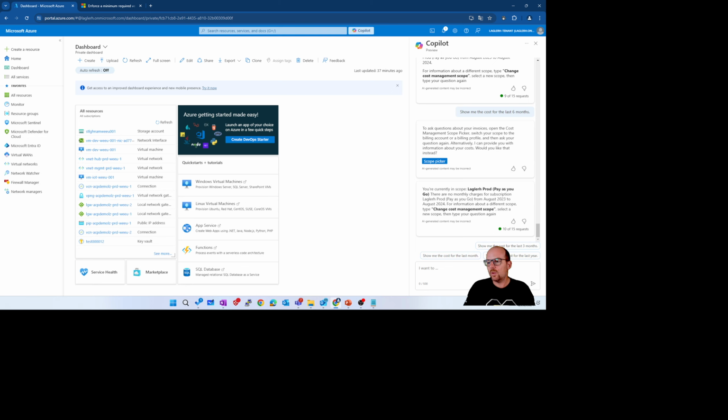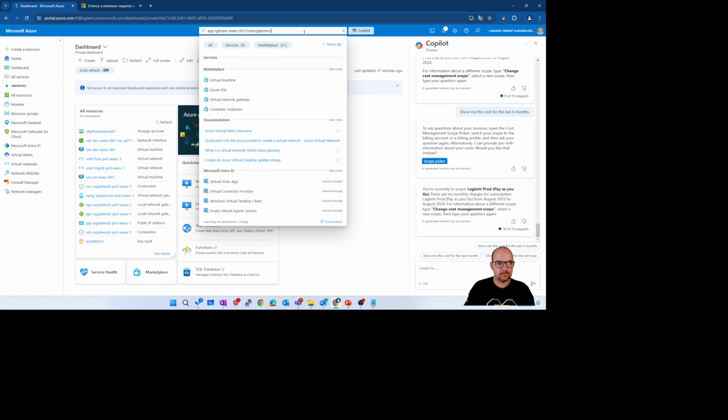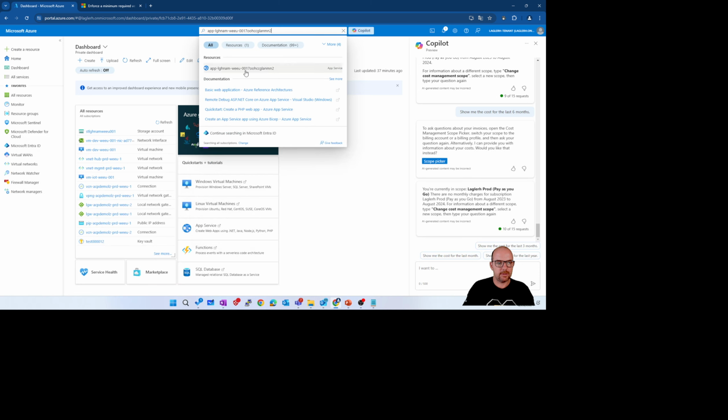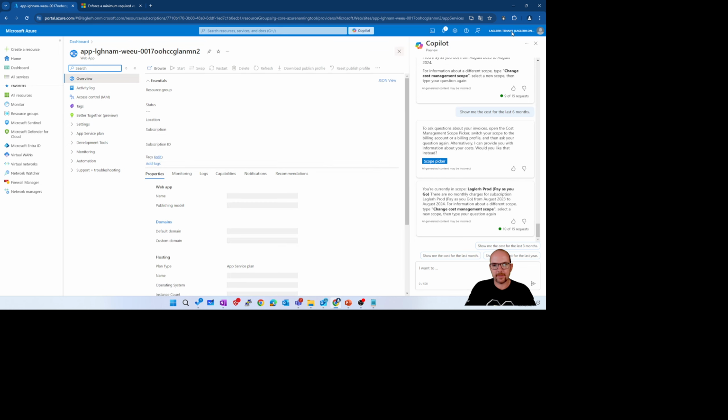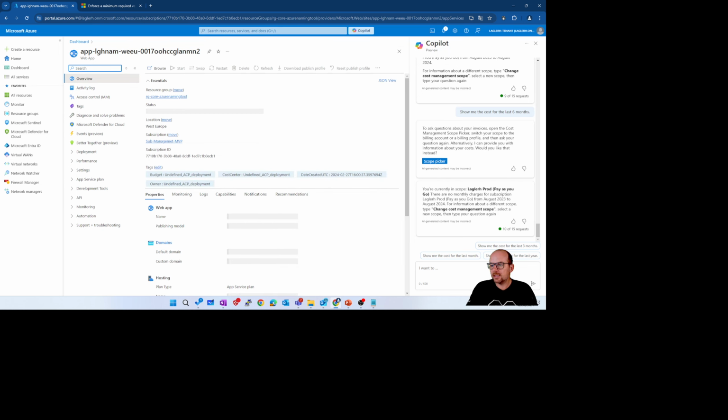So let's go ahead and go to the troubleshoot section. We are going right now to a web application. Here's my web application. And I'm asking Copilot, I'm identifying that my web application is really slow. I'm asking now Copilot, my web application is slow.